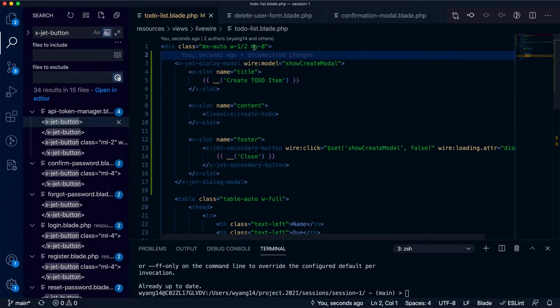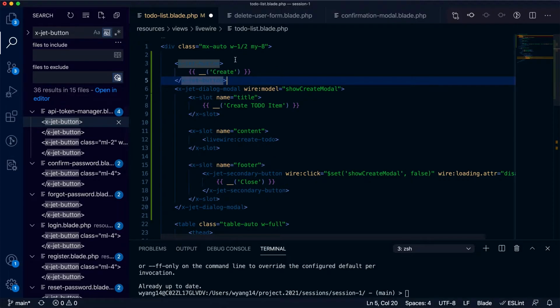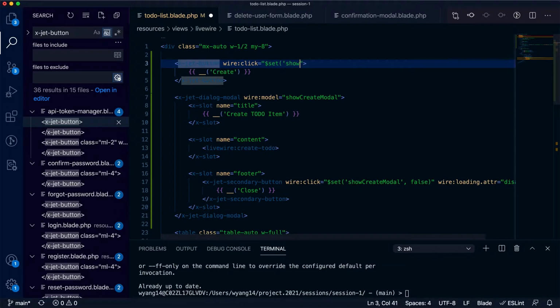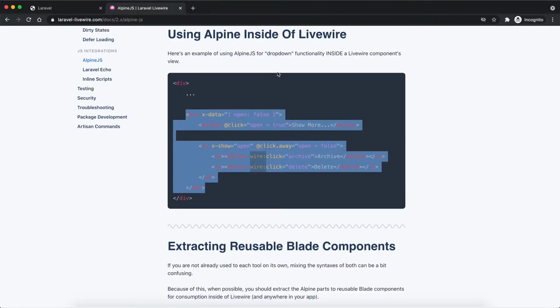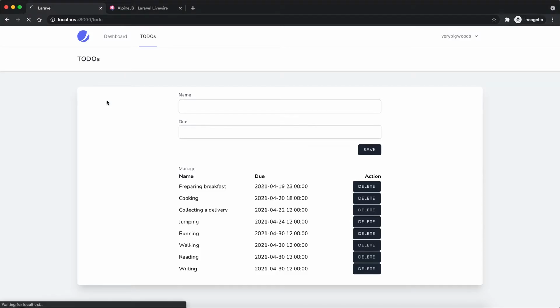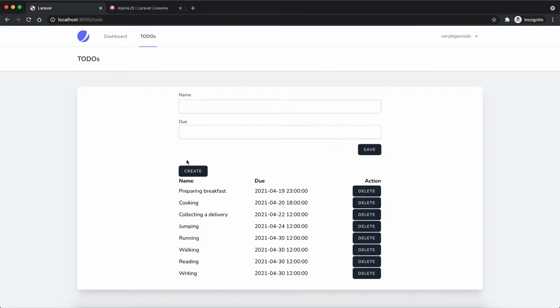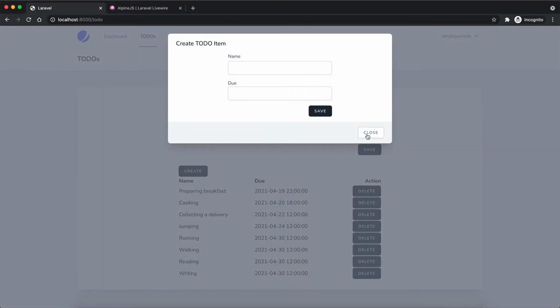So let me simply put a button here and then say create. Now what we'll do is set show create modal to true. Let's see. Okay, now let's refresh the page. We see the create button and then we click create. Okay, yeah. It can show you the dialog, the modal dialog.